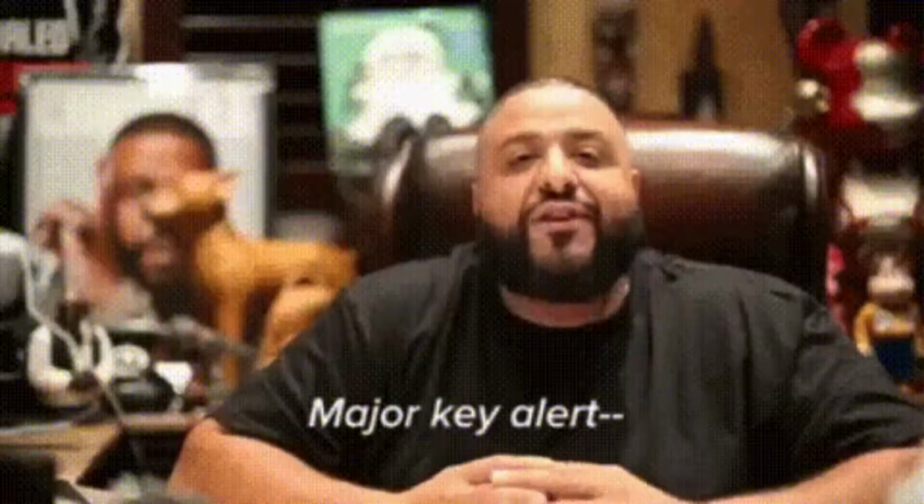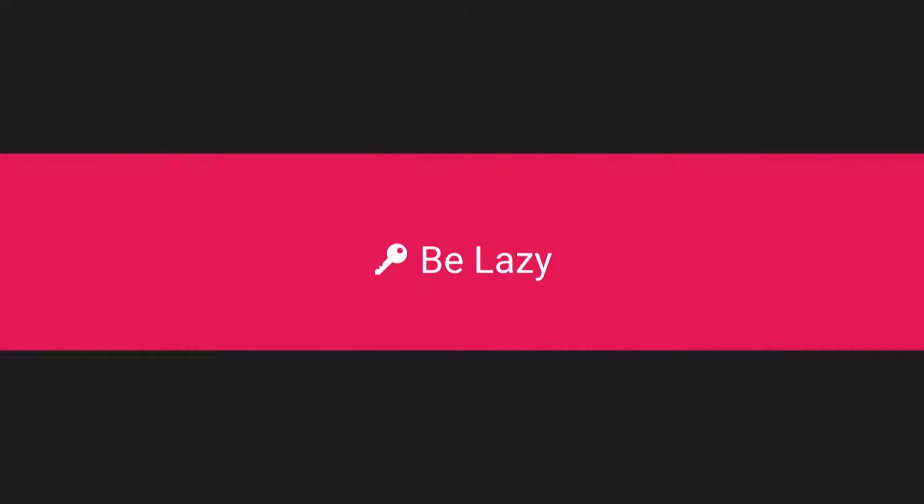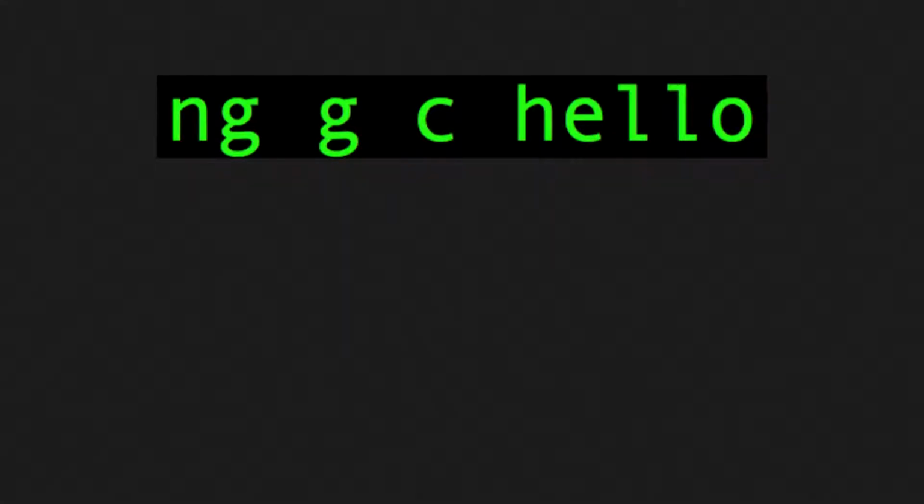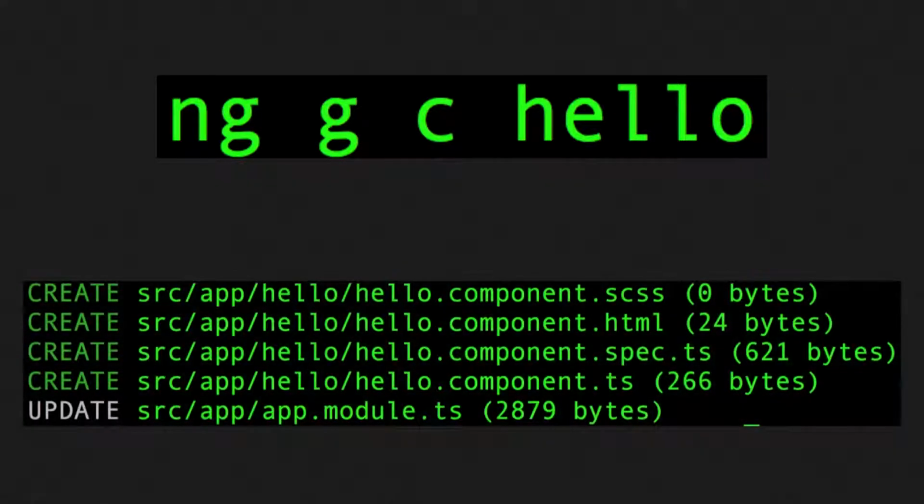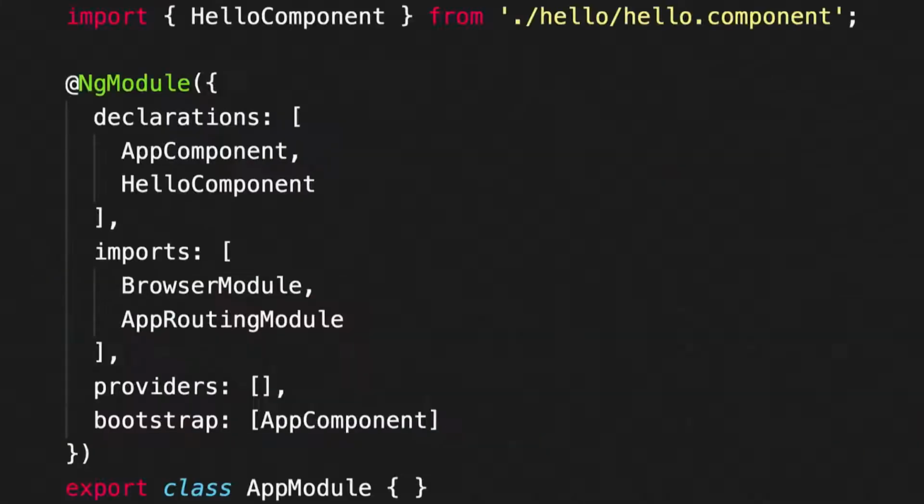All right, major key alert. Our first key is to be lazy. And what do I mean when I say be lazy? Well, chances are whenever you create a new component with the Angular CLI, you run a command like this, and you are greeted with this as a result, which is normal. It's what we expect. It's no biggie. So as expected, our component has been brought into our app module.